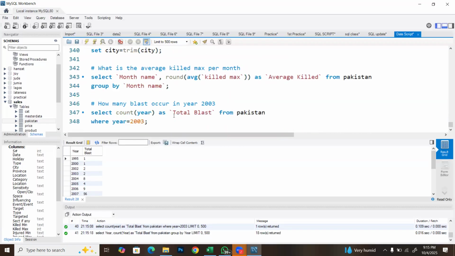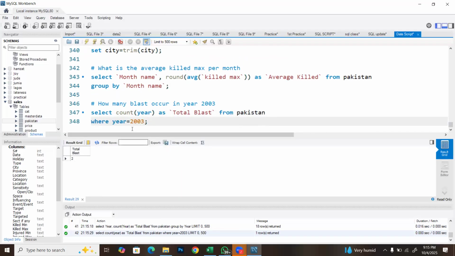But how do we get people to know that it's 2003, when the people that we are sending the code to do not really understand just by saying total blast here? First off, you can put 2003 here, right? And say, okay, 2003 total blast, instead of just normal total blast.